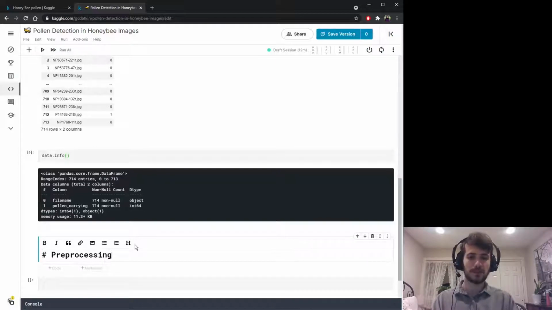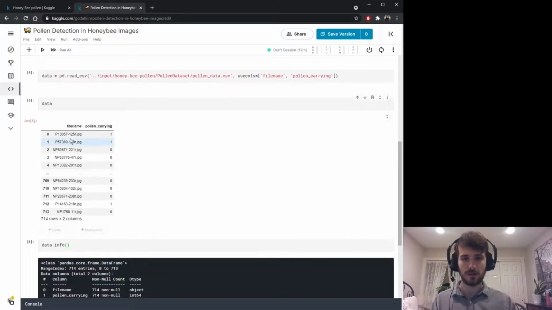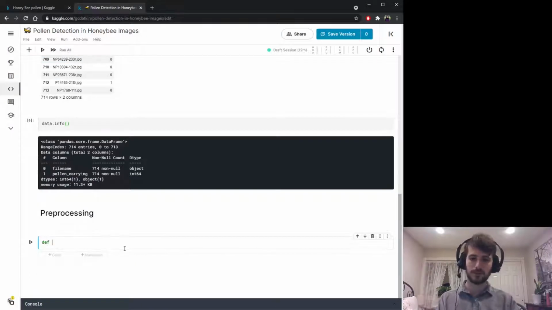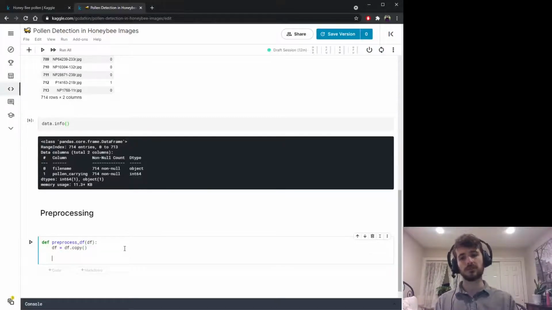So by pre-processing, all I really want to do, before we pass this data frame into our generator, is we're going to need file paths instead of just file names. So what we'll do is we'll turn these file names into file paths, and we'll also do a train test split so that we have a train set and a test set. So I'm going to create a function called preprocess_df, pass in the data frame, and we'll start by creating a copy of it so we don't modify the original.